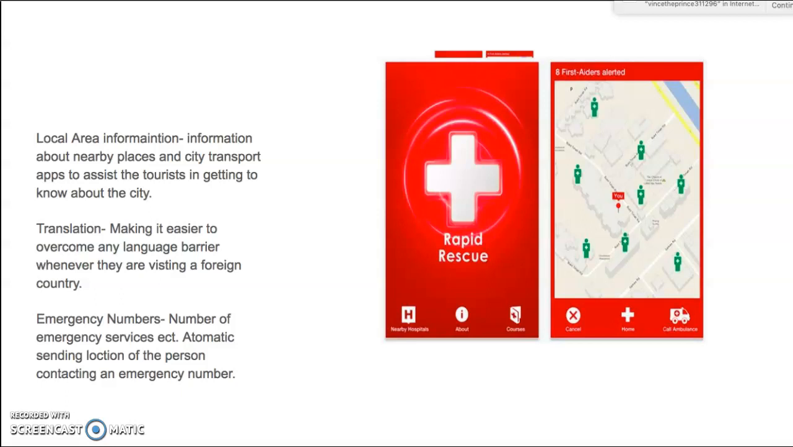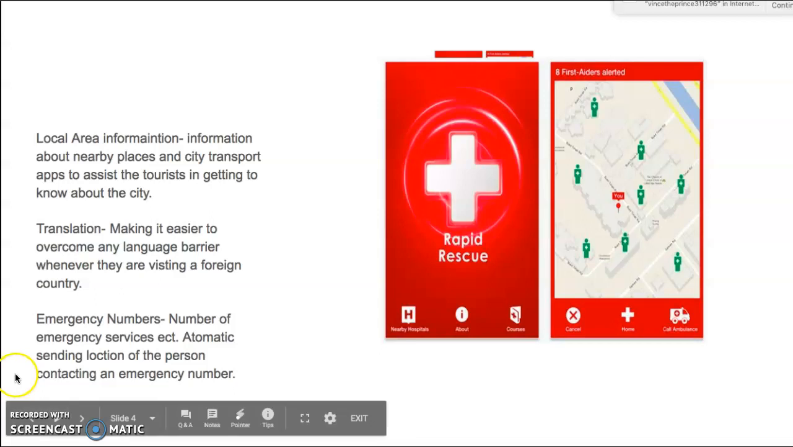Emergency numbers of emergency services, etc. Automatically sending your location to the other person when contacting an emergency number. That will be a big help also.